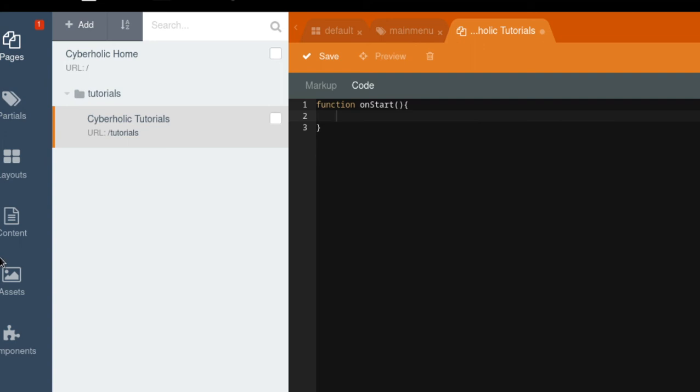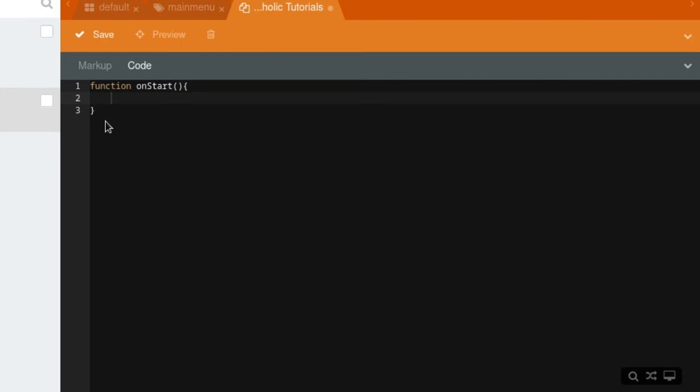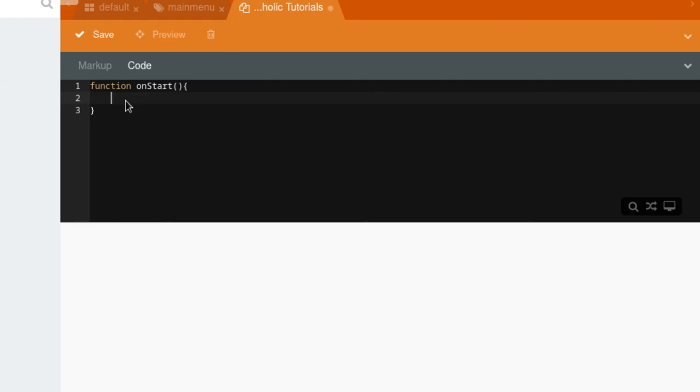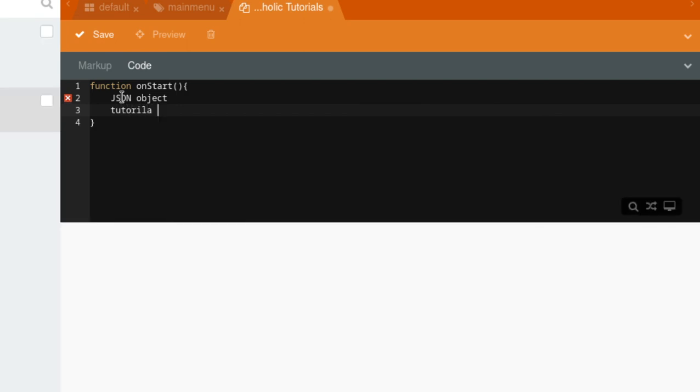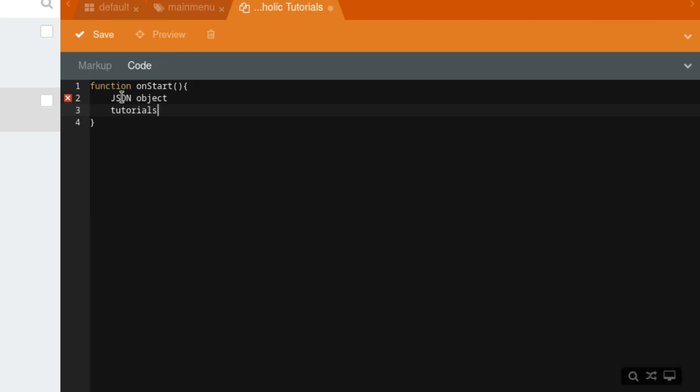In the next video, I'm absolutely sure that this is possible, so I'm taking the risk of mentioning it right now in this video. What I want to do in the next video is create a JSON object in here. This JSON object is going to be something like, just an example, let's call it tutorials, something like this, just as examples, so that you can see it.